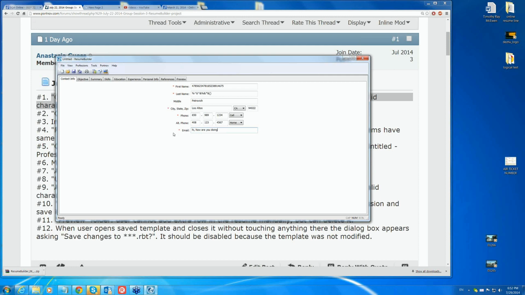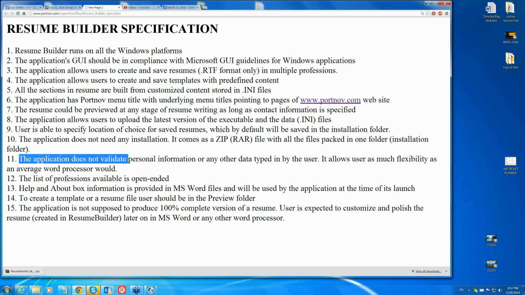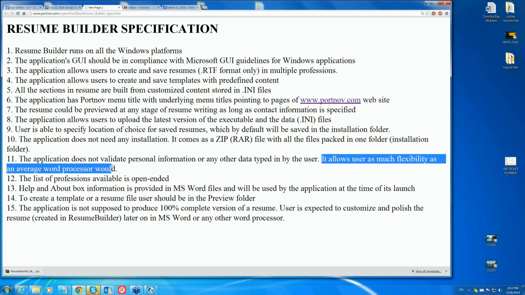And it is perfectly fine, because when you look at the requirements, just a second, it says the application does not validate personal information or any other data typed in by the user. Guys, when you type an invalid email in Microsoft Word, is Microsoft Word going to tell you anything? No way. So it is an editing tool, you know. It allows the user as much flexibility as an average word processor would.